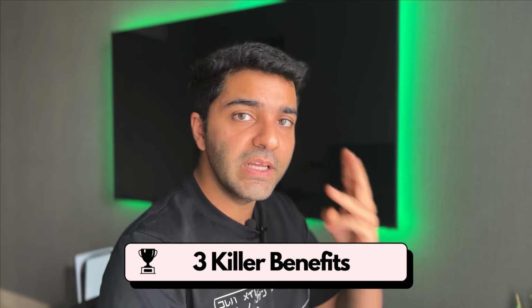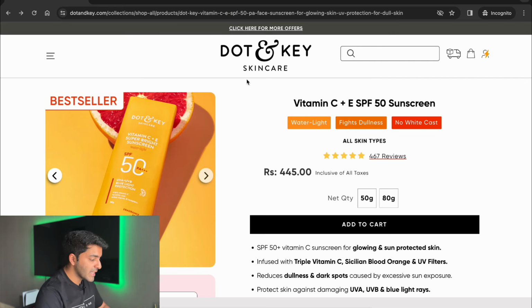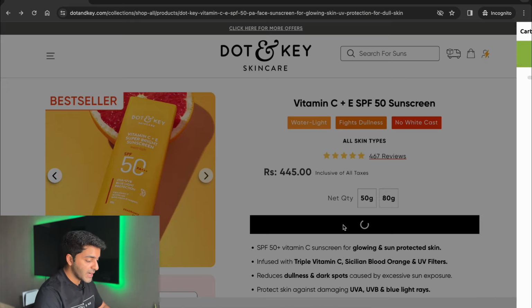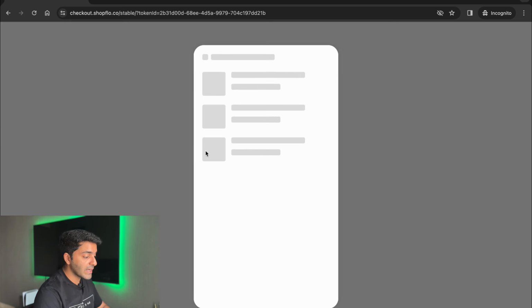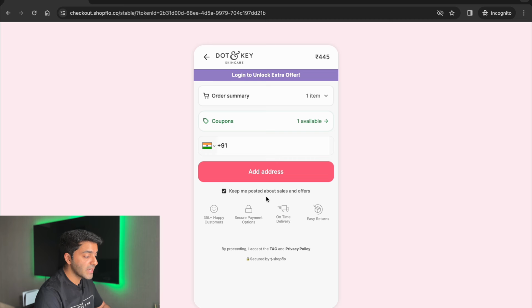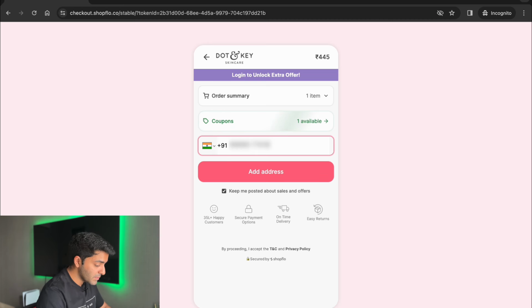One-click checkouts do 3 amazing things. Let me dive right in and show you what. Okay, so I'm on the .nkey website and let's say I want to buy this sunscreen. I'm going to add it to cart and I'm going to checkout. Now this is a one-click checkout. It has already activated it and it's already asking me to input my number. So let me input my number here and click on add address.